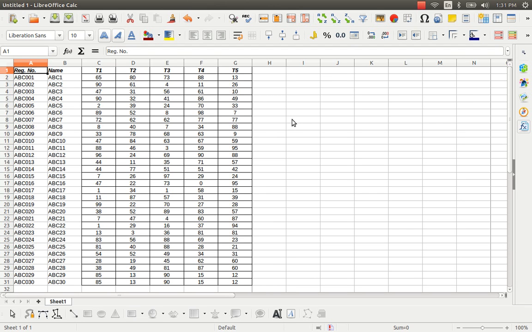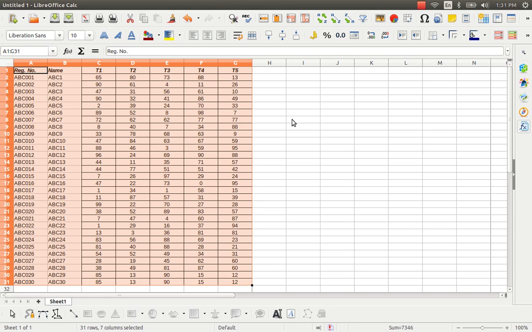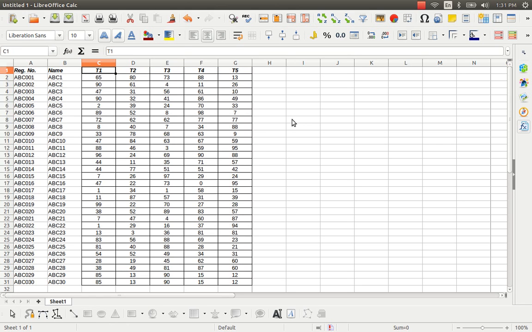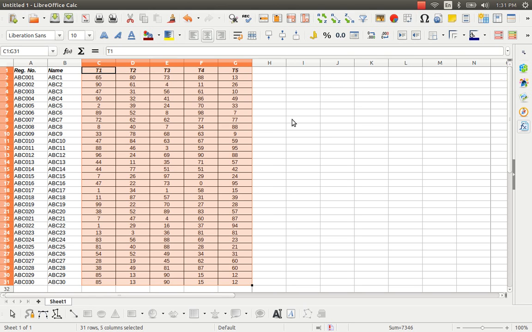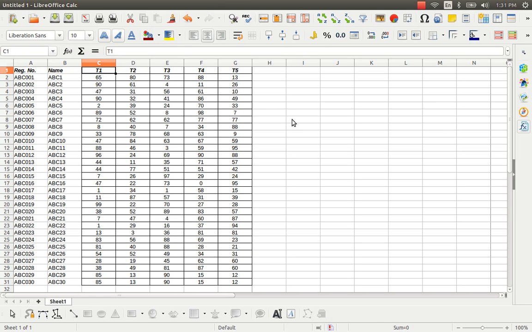In this videocast, as I said, I'm going to explain how to use the VLOOKUP function, with the help of a small example. Let us assume that we have some student performance data. This data has 30 rows and 7 columns, and 5 of the columns are the marks secured by the students for 5 different subjects, I mean courses. T1 stands for course number 1, T2 course number 2, and so on.